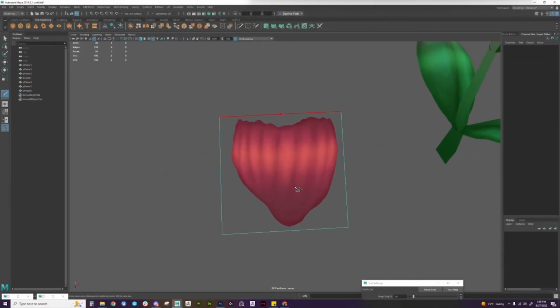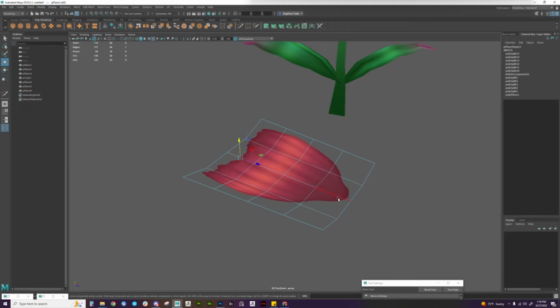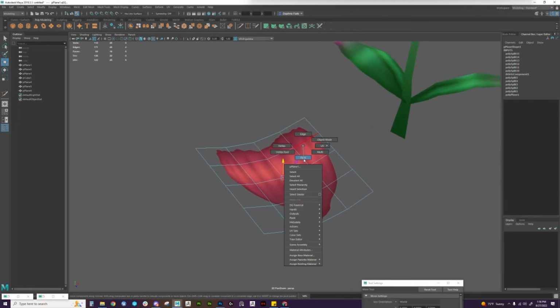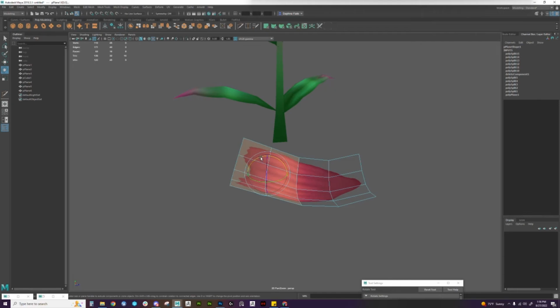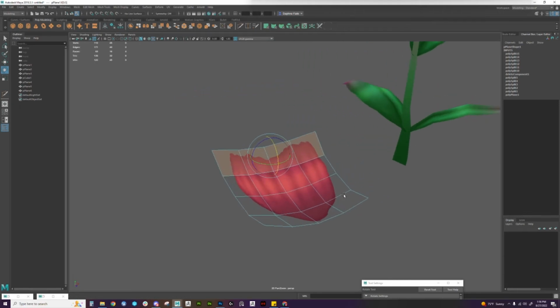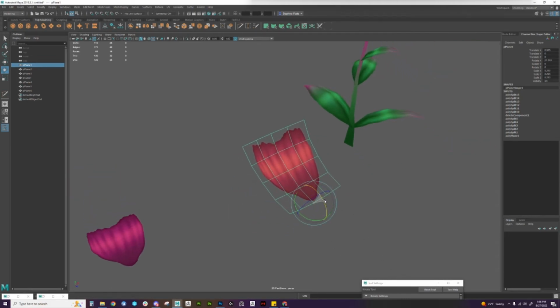I'm going to do the same thing for this guy. Go subdivide this one just a little bit more. Pivot. Okay, cool. So we got this little fun guy.